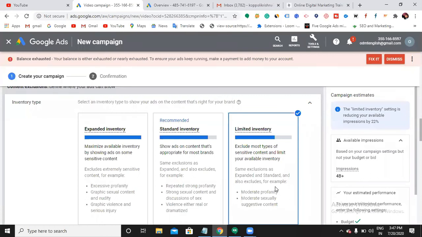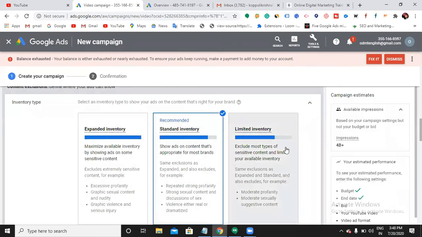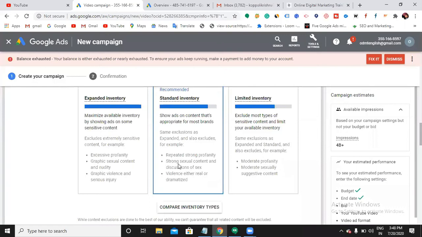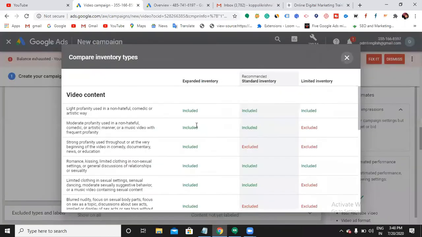If you are really concentrating on your business, limited inventory is more of a restriction, so your ad won't reach a wide audience. It depends on the video content. Got it now? Read the options here, then you'll understand easily. Compare inventory types. Here it will show you which type of video content and which inventory type is included and excluded. Just go through that once.